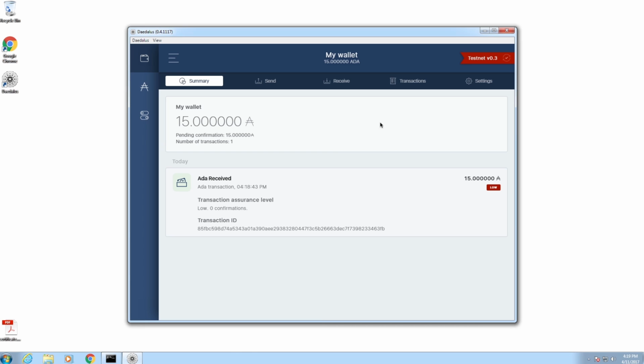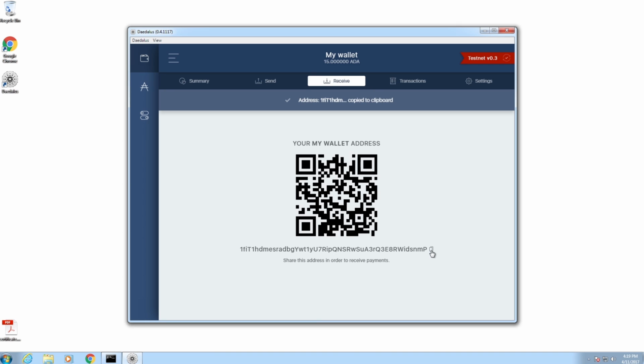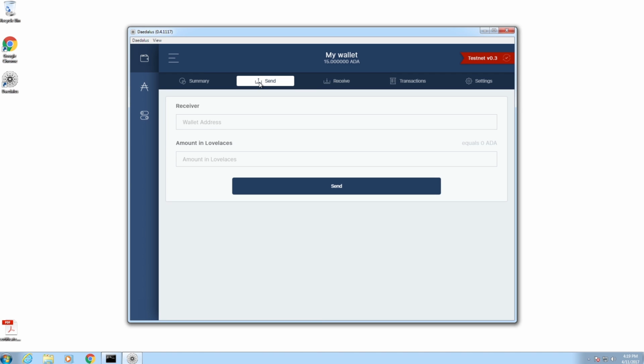Now, let's look at how to send and receive ADA. To receive ADA, you'll need to go to the Receive screen. You'll now see your public address, which is the long string of numbers and letters. You'll need to copy this, either by clicking the icon to copy to clipboard, or by selecting the address and copying it. Share this address in order to receive payments. To send ADA, you'll need to know the public address of the wallet you want to send funds to.